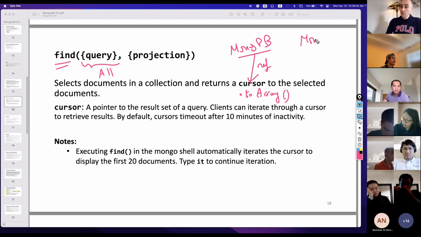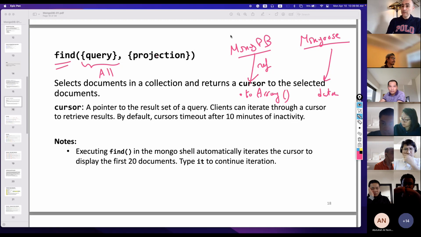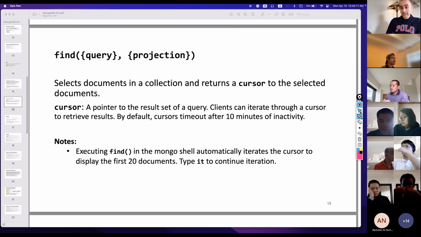Well, if we are using Mongoose, it's different. When you do find, you get the data immediately. You don't get a cursor. So you don't need to worry too much about cursor or array if you're using Mongoose. But know that if you are using the native driver in MongoDB, you don't get the data. You get a cursor, you convert the cursor to an array, and then you get the data. So it's a two-step process before you get the data. Let's see some examples of all of that.